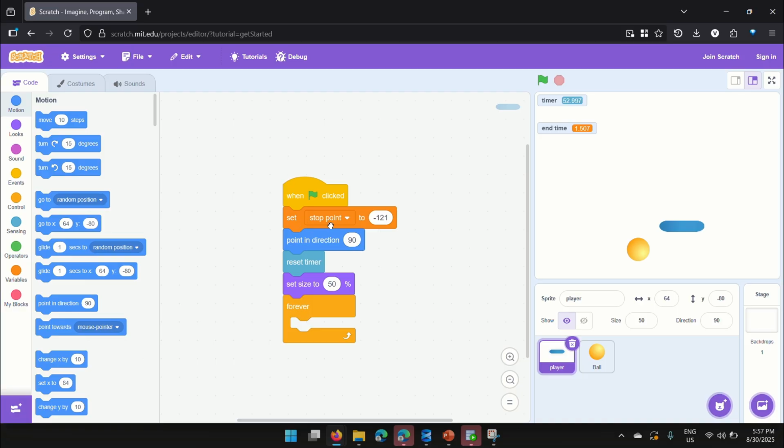So first, this is the thing that you'd usually want here. When flag clicked, set the stop point. I kept it to exactly negative 121. Point in direction 90. Reset the timer so that you can have a score, and set size to 50. 100 is a bit too large. Let me show. Look, it's a bit too large and we can't really do much, so it's best if we use it like that.